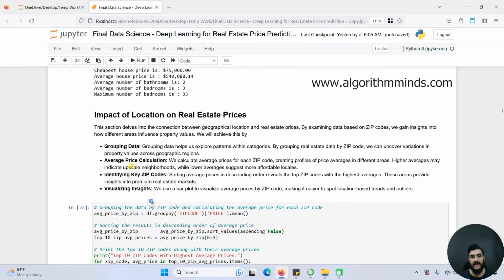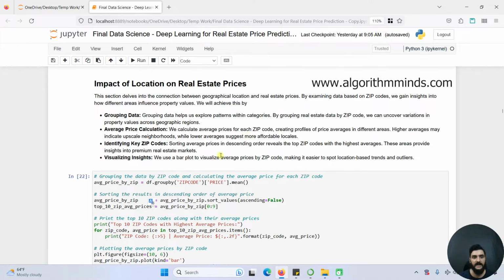Then we calculate the average price. We can calculate the average price for each zip code, creating a profile of price averages in different areas. Then we will sort the values to identify key zip codes. Sorting average prices in descending order reveals the top zip codes with the highest averages. These areas provide insights into premium real estate markets that your stakeholder might be interested in knowing about.